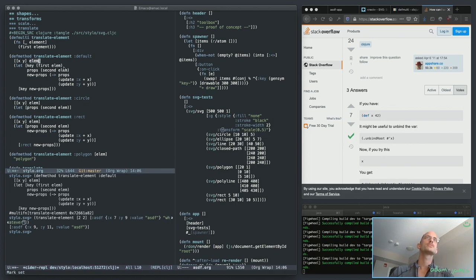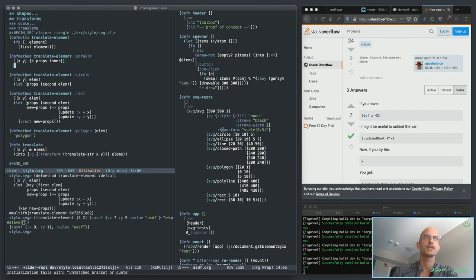I suppose if I do key, props, and inner, let's see what shows up if I just get rid of all that for now, okay?